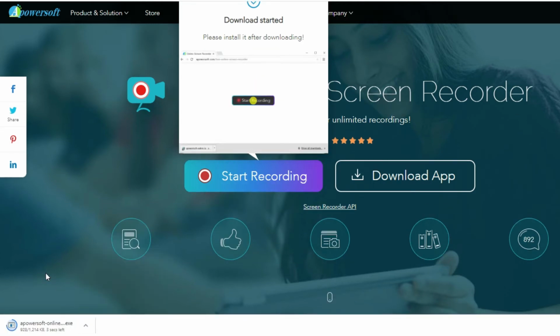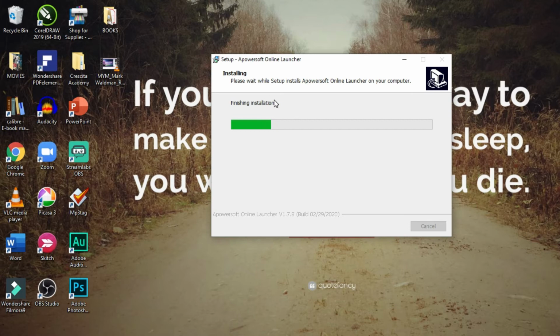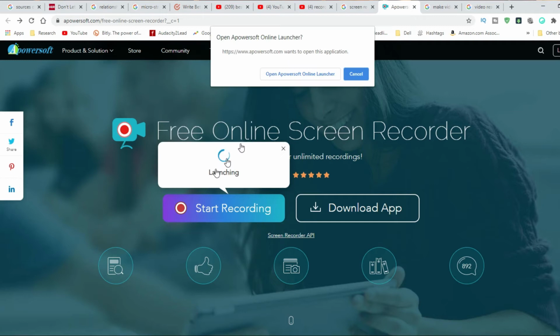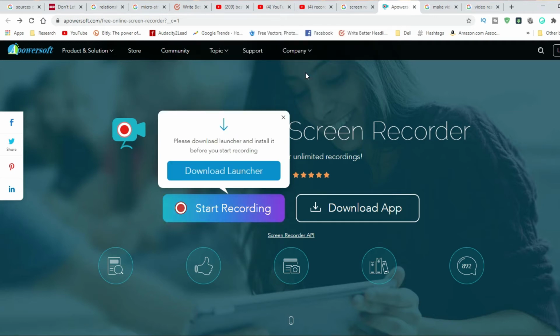If it doesn't do that, it might not be able to capture your screen. So you will first need to give it approval to download to your laptop, so that it can take over the screen of your laptop. That's the reason why it does that. Once you're done installing, when you click on it, it's going to say open Powersoft Online Launcher. Once you open it up, it's going to simply turn on your video, and then you are going to be able to capture your screen.